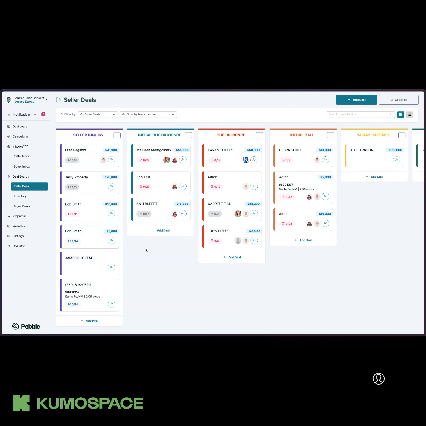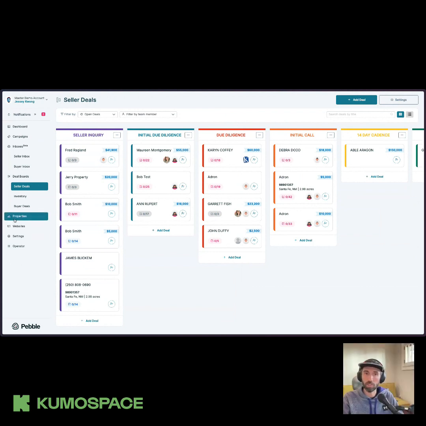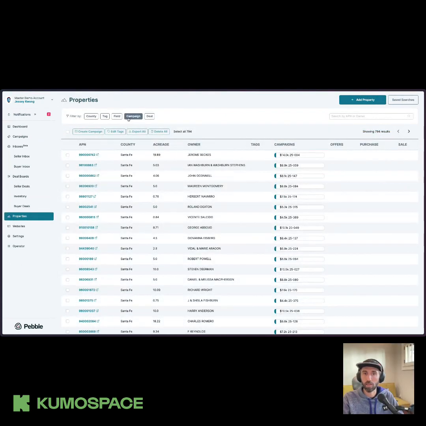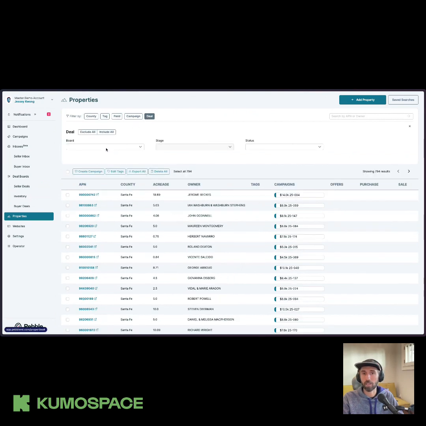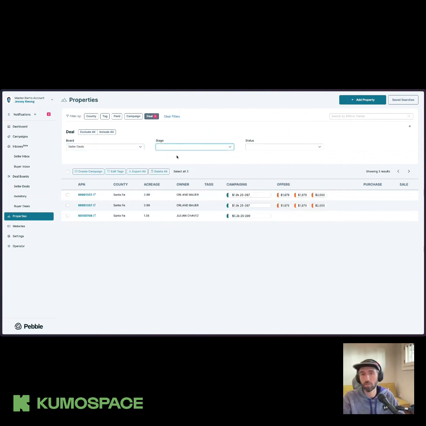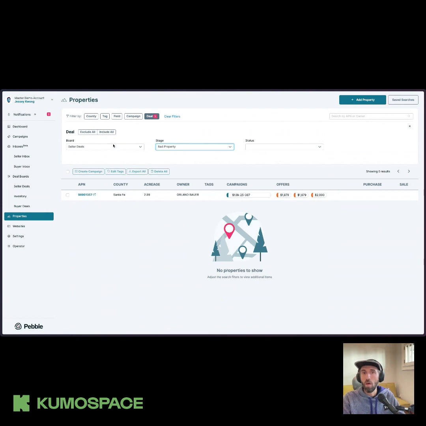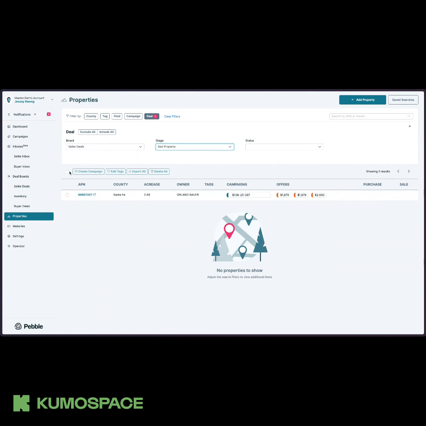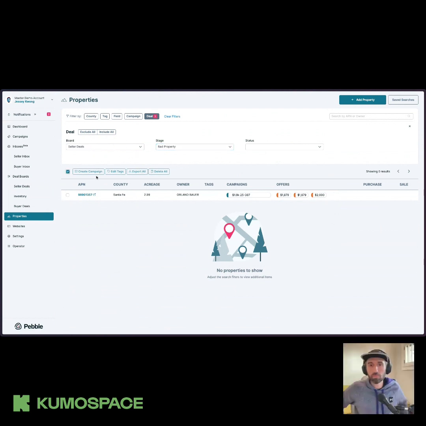On that note, are we able to export each of these columns individually? Yeah. You can go to your properties and then you can export. You can select any of them, filter them, and then export everything. All of your fields, everything about that property will be exported. You can filter it down by the board, by the stage, hit export and then export that.